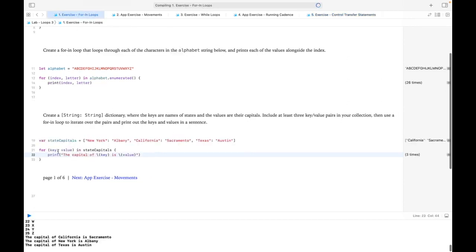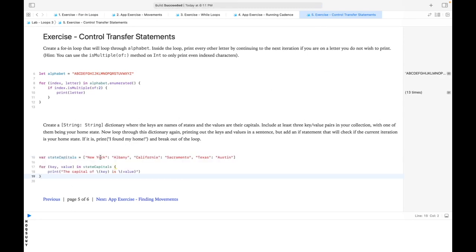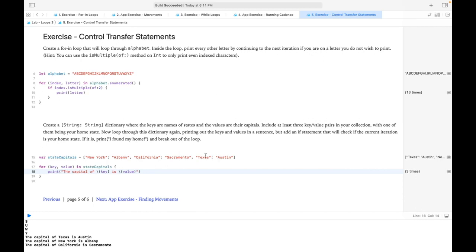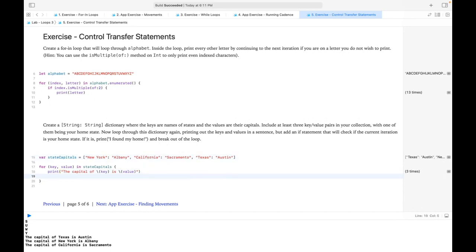So we can essentially use the same one over here, but we'll have to make some modifications. So let's do the 3 states, and then let's say, for example, New York is our home state. We'll loop through the dictionary, printing out the keys and values in a sentence, and add an if statement that will check if the current iteration is your home state. If it is, print, I found my home, and break out of the loop. So let's actually do California, so we can get the first one and then break, so it doesn't go to Texas.